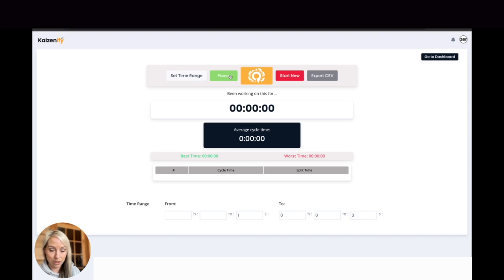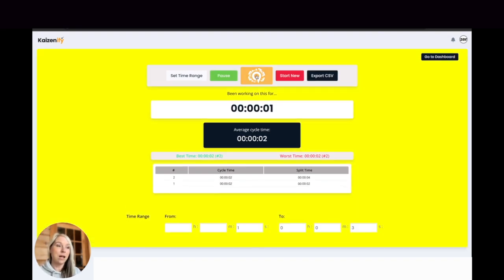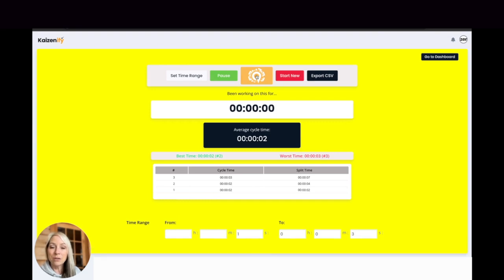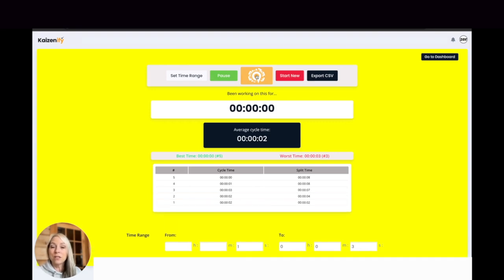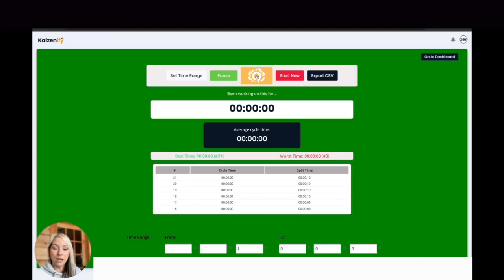I'm going to click start. So every time I make a cabinet, great, I am within my range. I'm yellow, which is good. So obviously if I go faster, I can get this to turn green, which is even better, but green and yellow are fine.